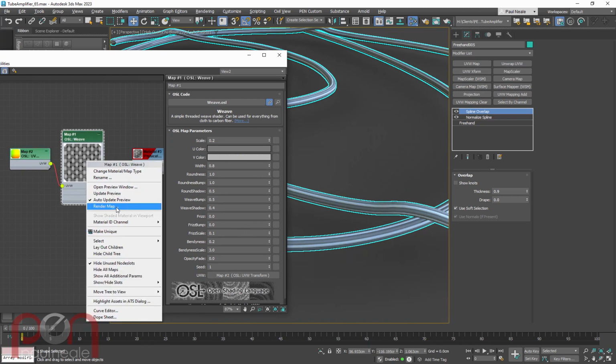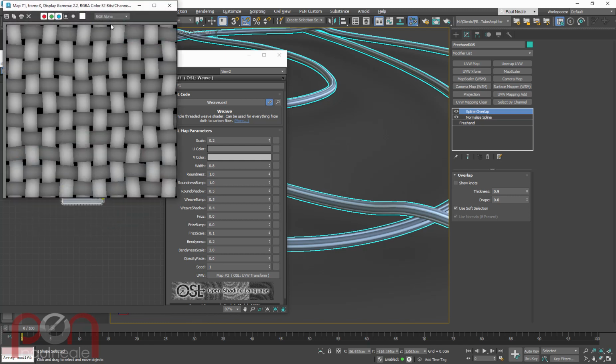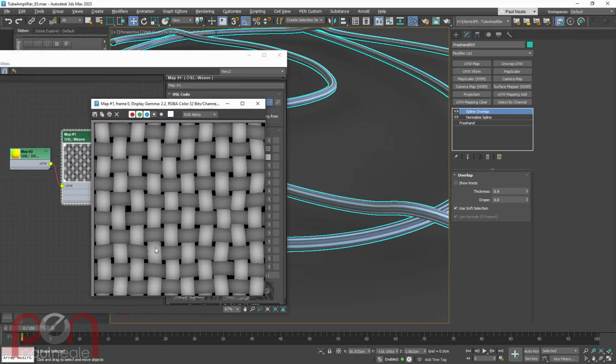We could right click on it and say render map and render out a 512 by 512 map. It wouldn't have to be large, it's going to be pretty small. I'm going to hit render, and there's the map. Because this tiles, I could then apply this on an angle and try stretching it along. It may not work, but I could use this in Photoshop, or I could take it over to Substance. But that's the start of it.